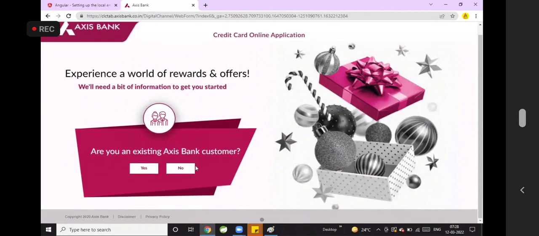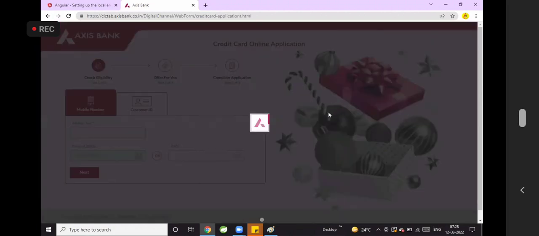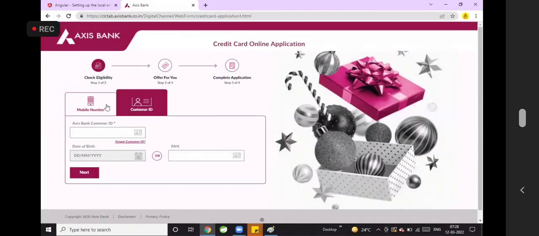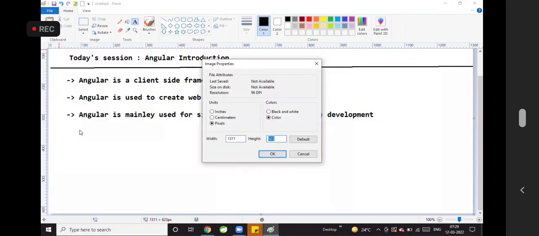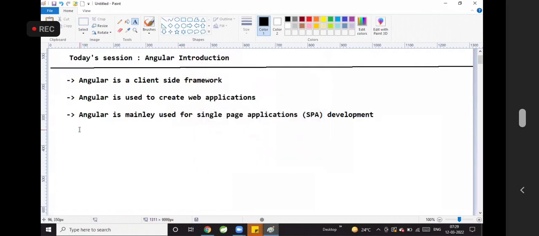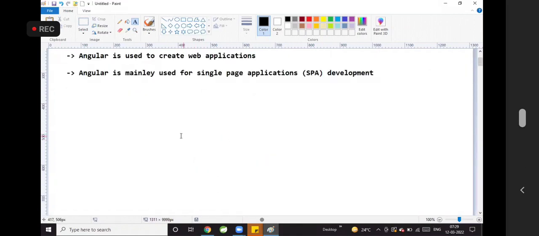Are you an existing Axis Bank customer? Yes. When I click on yes, the complete page is reloading. Customer ID. Here the complete pages are getting reloaded. Whenever you send a request for a web application, if the complete page is getting refreshed, then that is called a multi-page application.